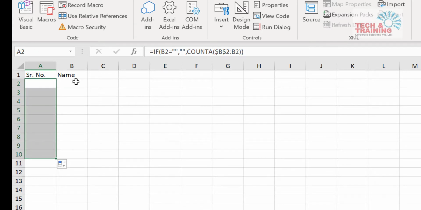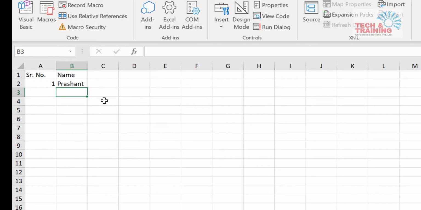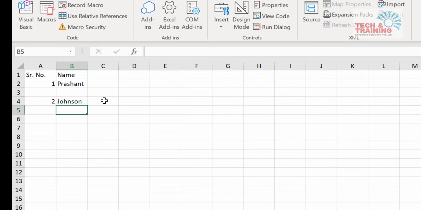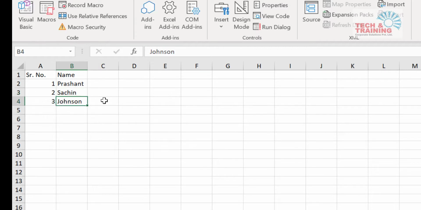Let me write some name and let's check whether it's working properly or not. Let me write my name and press enter. Yeah, automatically I'm getting serial number as 1. But if I leave one cell and then if I type the next name, that is Johnson, then it's giving me 2 automatically. But if I go to third row, B3 cell, and if I type the next name, let's say Sachin, so automatically my serial number should change, and that is happening over here. This is what we want exactly. So as you keep on typing the name, serial number will be generated automatically.